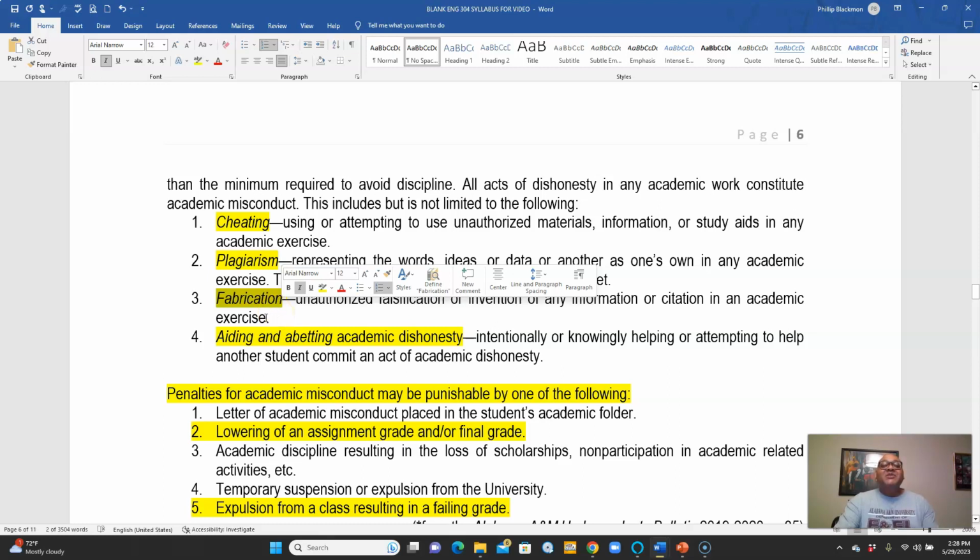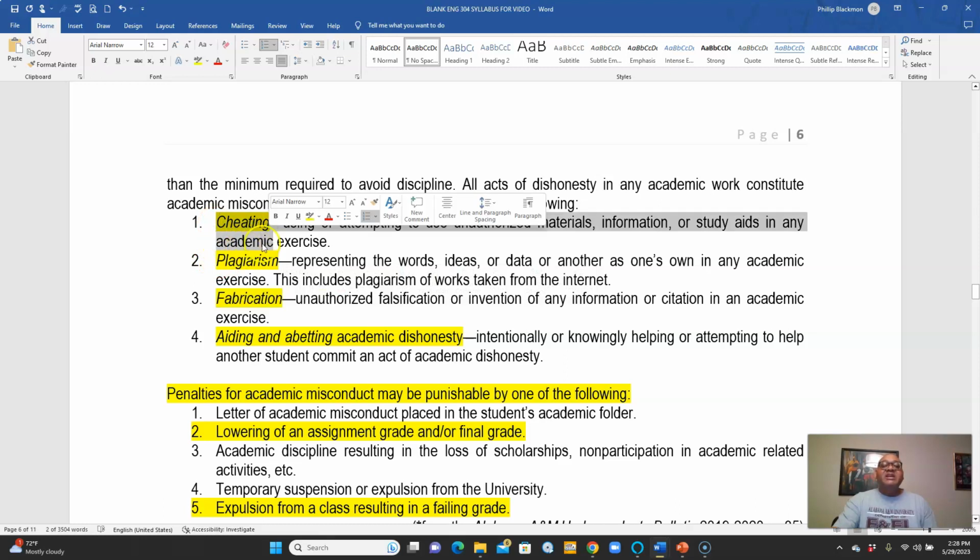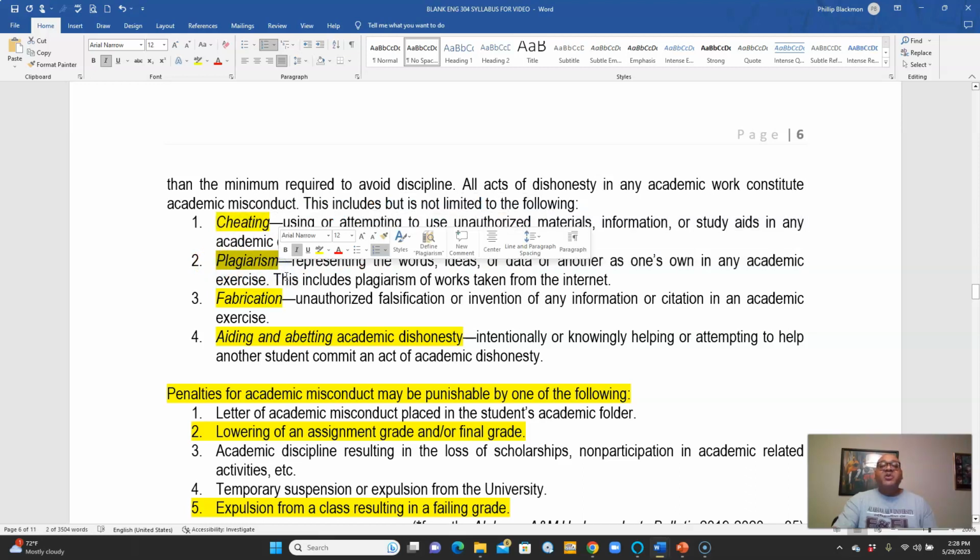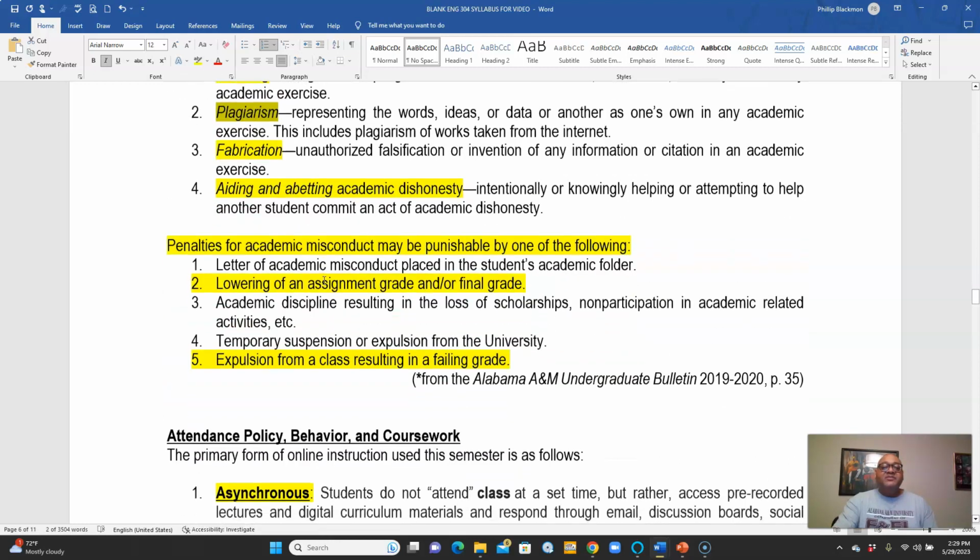Technically, you're on the right track, but I entered the answer as fabrication. So make sure that when you study the syllabus for the syllabus quiz, you study the correct word form. You cannot say cheat for cheating. Blackboard will mark that incorrect. Plagiarize for plagiarism. Give me the correct word form, or Blackboard will mark your answer incorrect.